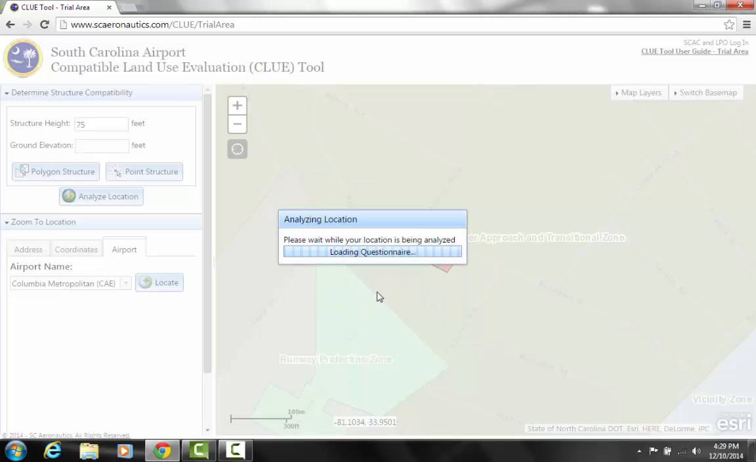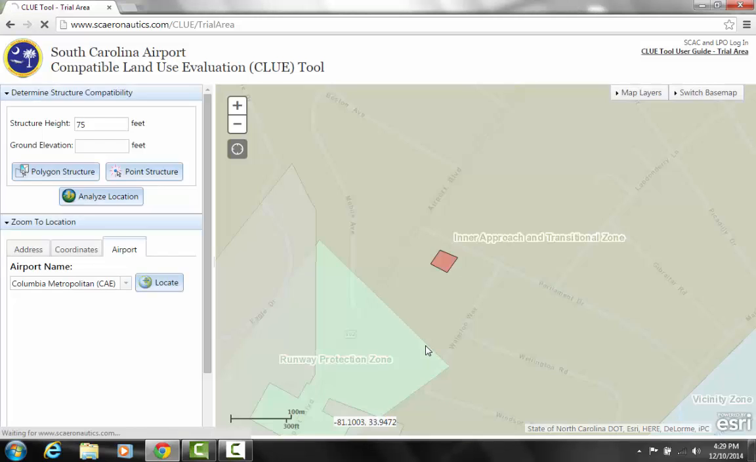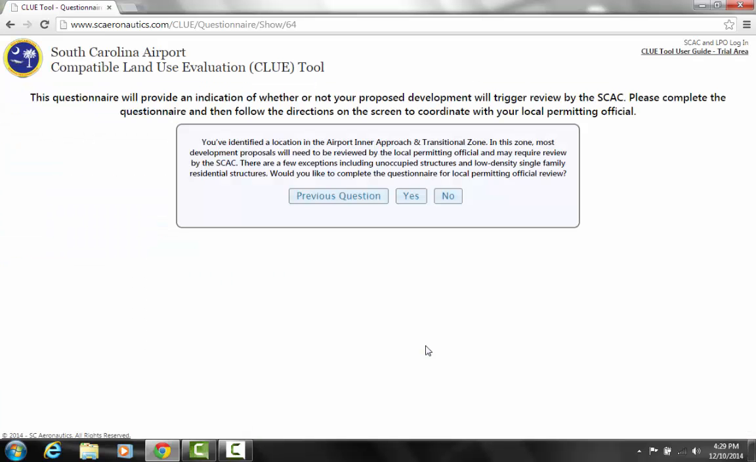Now you'll have an opportunity to answer a few questions to complete the land use compatibility evaluation. The tool will give you a brief description of the zone type where you have drawn the project, stating what types of uses may be compatible there. You also have the option to stop here and return to the trial area main screen, or complete the questionnaire. We will say yes to completing the questions.